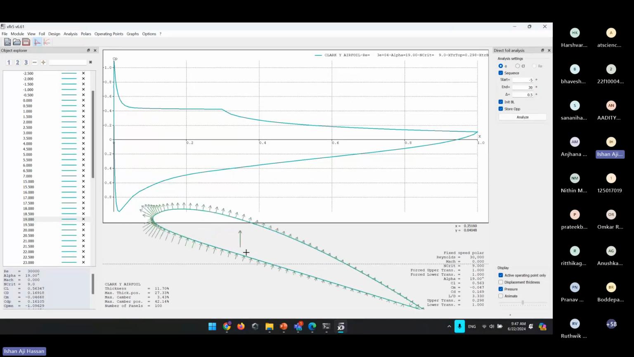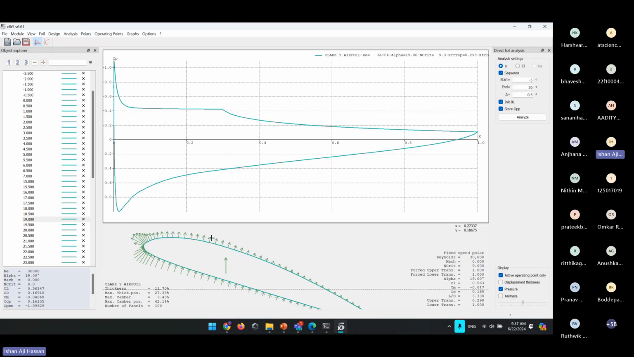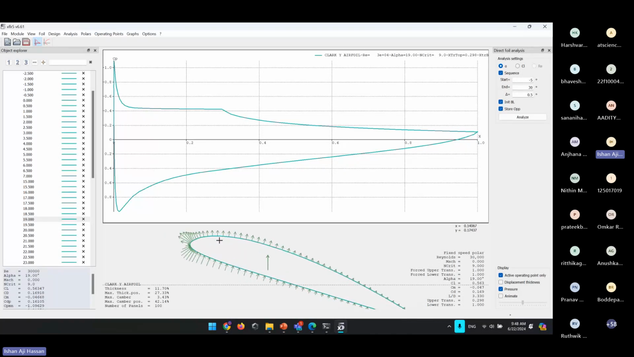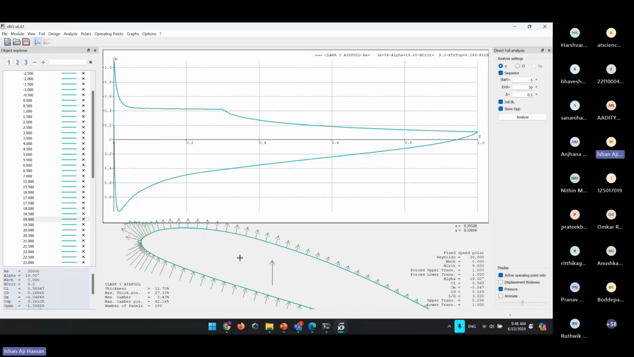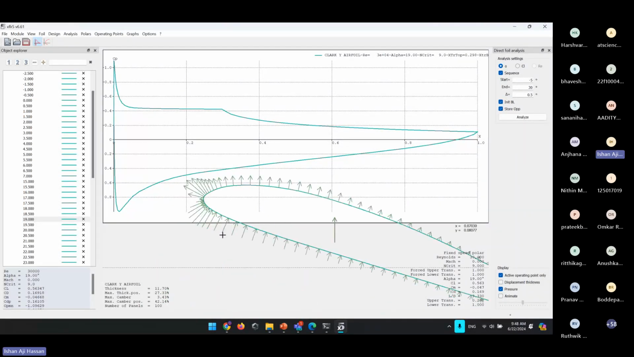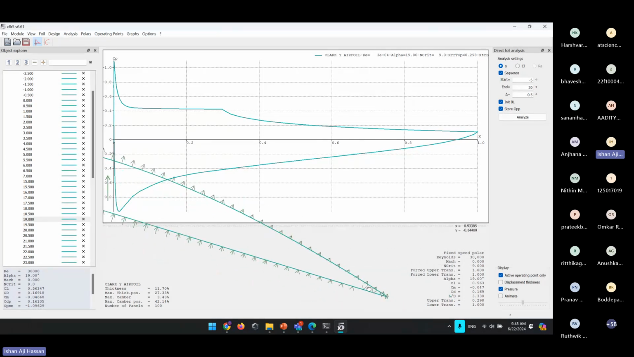If you haven't noticed, these arrows are drawn perpendicular to the airfoil, and the direction of the arrows shows whether it is low pressure or high pressure. If the arrows are pointing away from the airfoil, that means it is a low pressure region with respect to the surroundings, which means the CP is negative. And if the arrows are pointing towards the airfoil, it is a high pressure region and the pressure is higher than the surroundings.